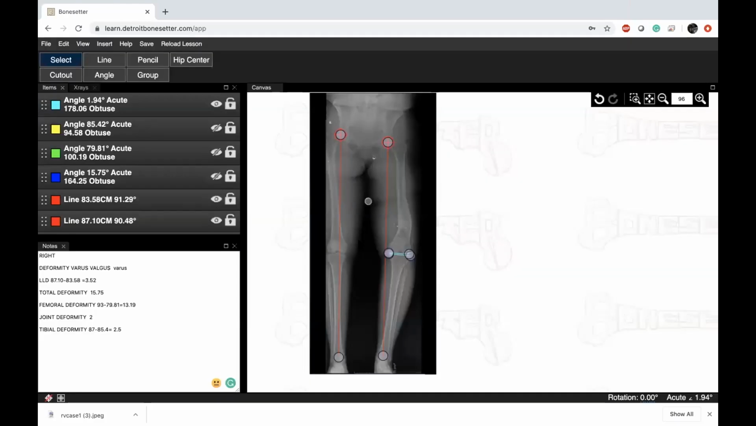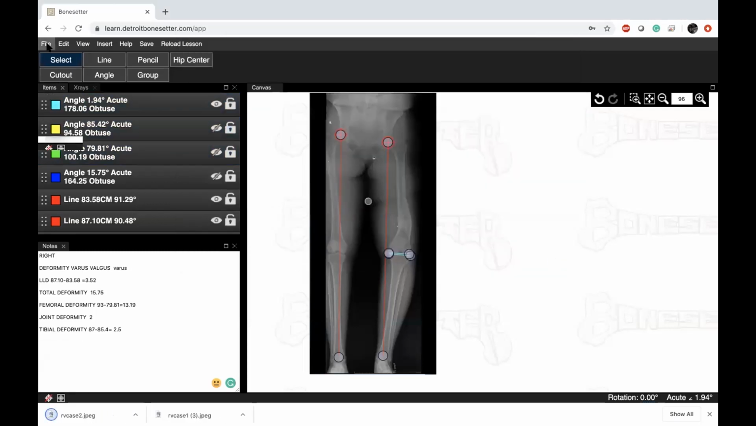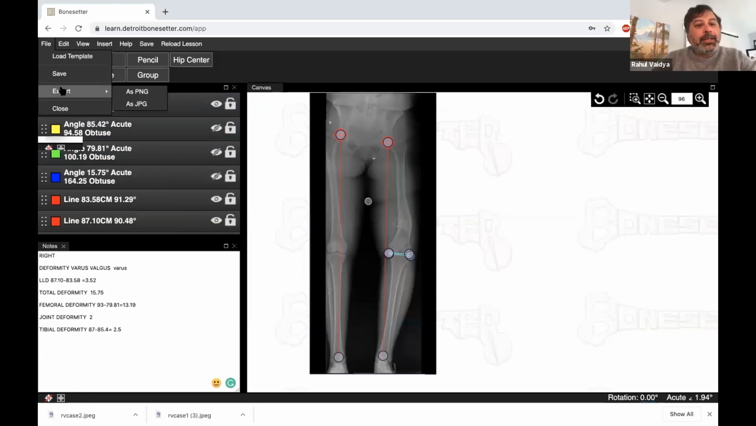Can you just quickly explain the export? Somebody asked how you export it, what format you can do. You can do JPEG, obviously, but is there any other? Yeah, you can do PNG or JPEG. So when you come down here to File and you go to Export, it gives you an option of PNG or JPEG.